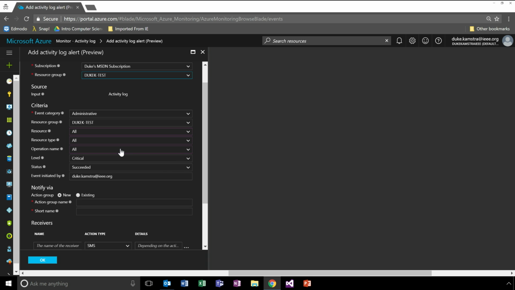So you can see for resource, the default is all. Yes. You can imagine that I could wildcard everything, and I don't recommend that because then you would get an alert on every activity log entry. Your phone would be kind of busy. So I go ahead and set up an alert, and then the next thing I do is decide what's going to happen when the alert triggers.